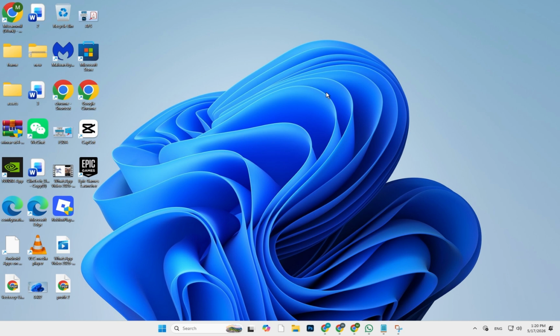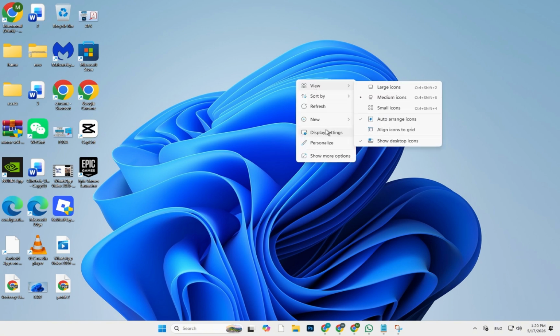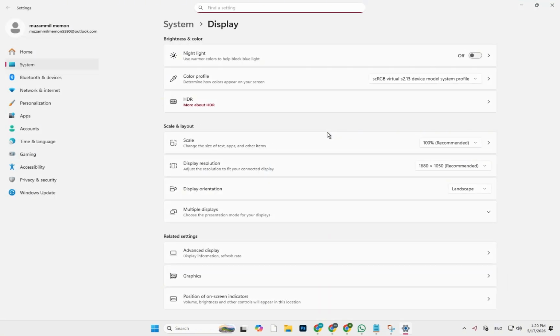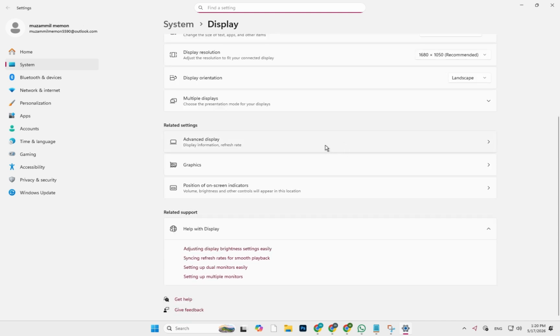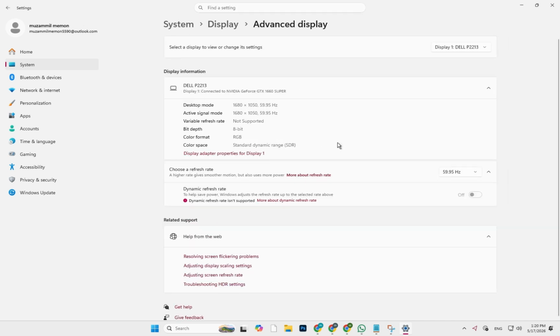Let's get started. First, right-click anywhere on your desktop and select Display Settings. Now scroll down and open Advanced Display. At the top, make sure you select the correct monitor if you're using multiple displays.